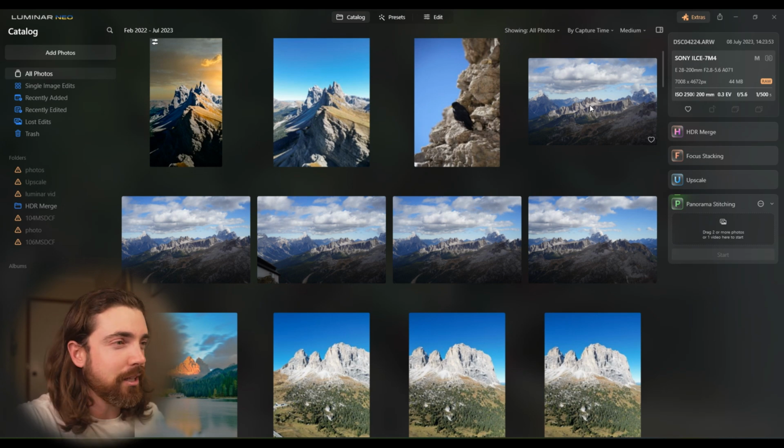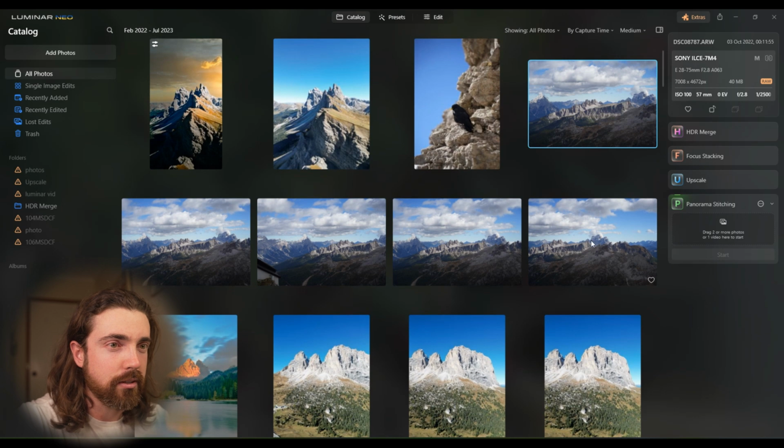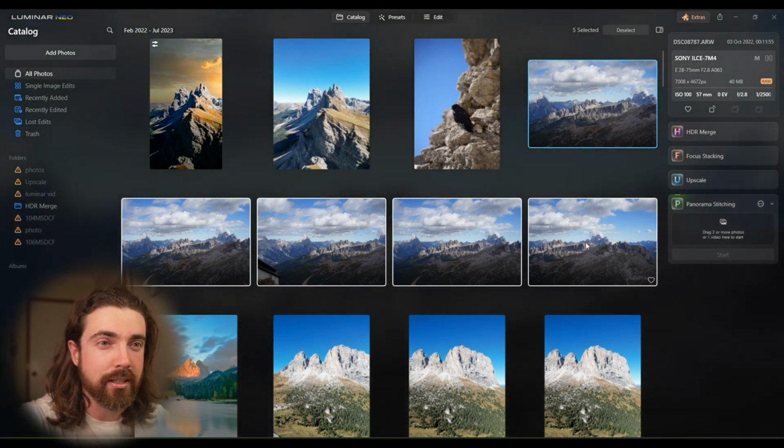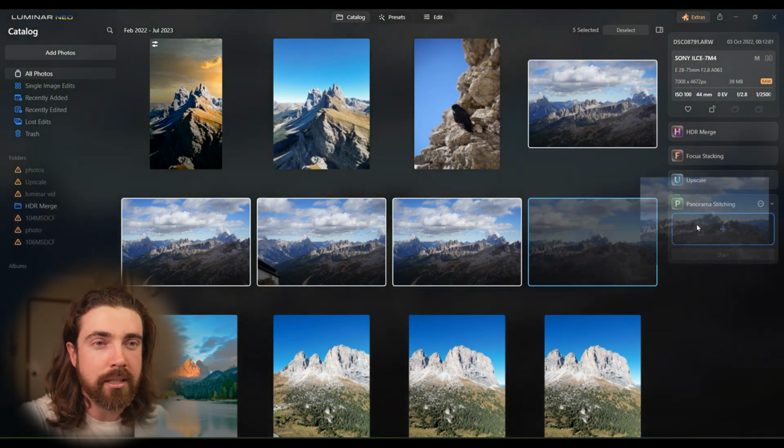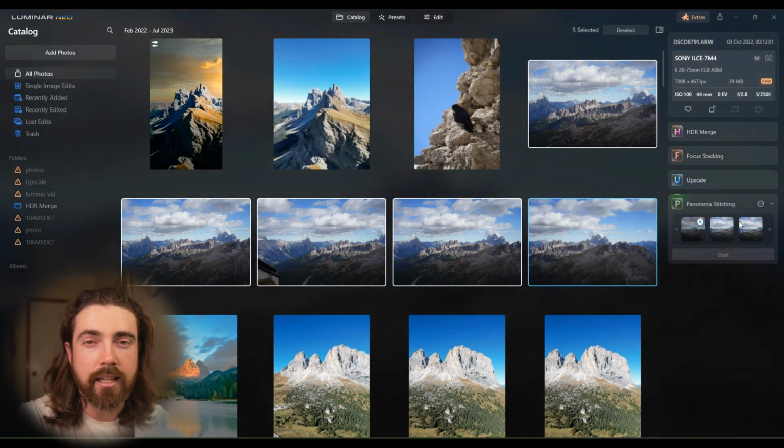So now we're going to be using these 5 photos here that you can see. We're going to click this one all the way through to that. Now, the way to do this is really quite simple. All you do is drag them into Panorama Stitching. It adds them all in and it tells you when it's ready to go.